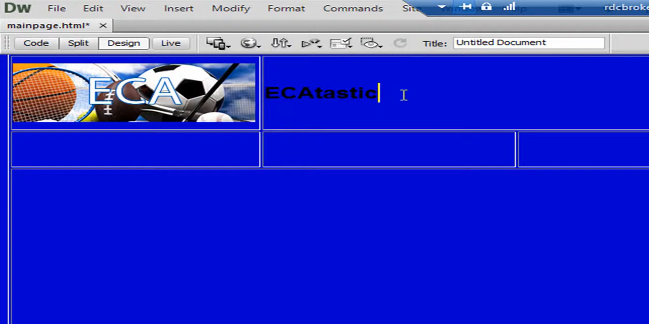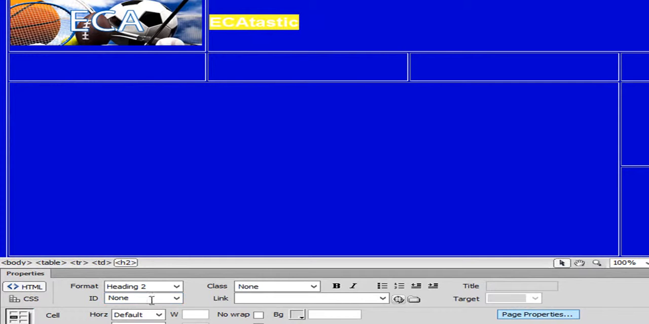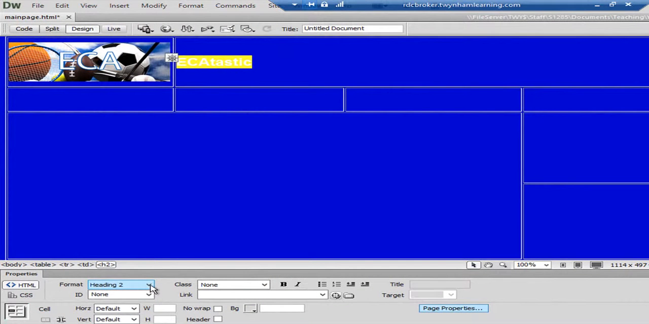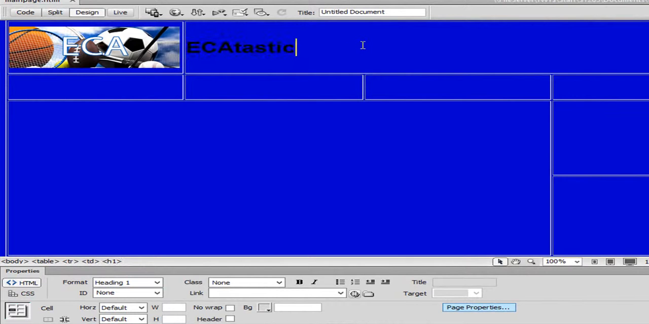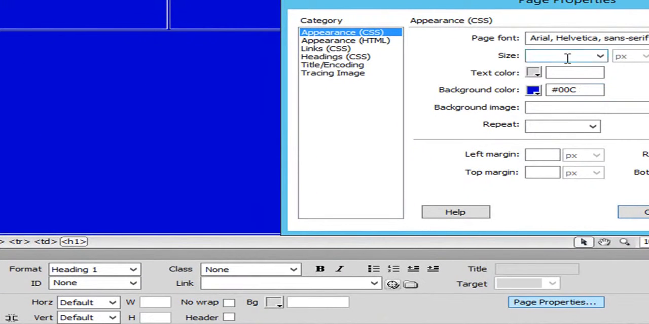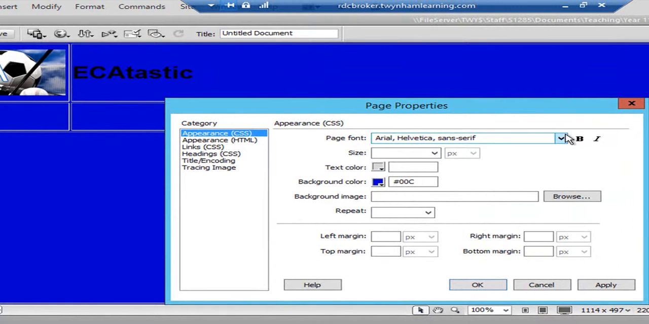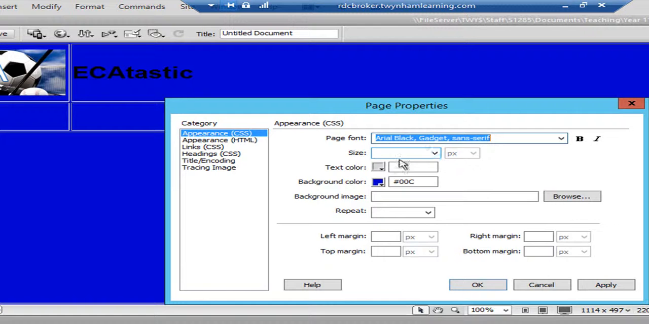Now to control the size of that, you've got a number of options. You could go down here and you could change it from heading 4, heading 5, and so on, heading 1 being the largest. You might find, well, that's not big enough. You can change the font and the size by going into page properties and changing the size of the text for the whole page. And there you can also choose what type of font you want. There we go.